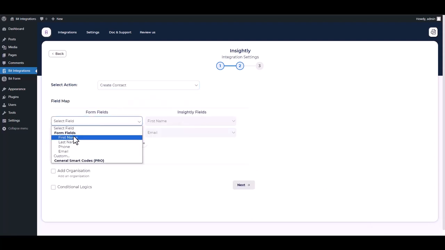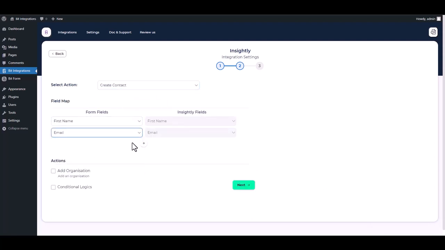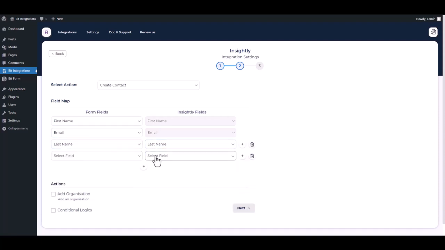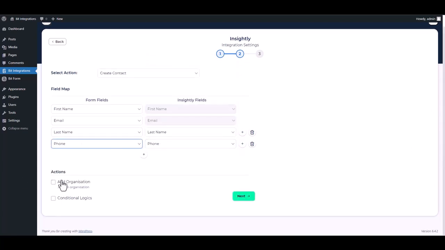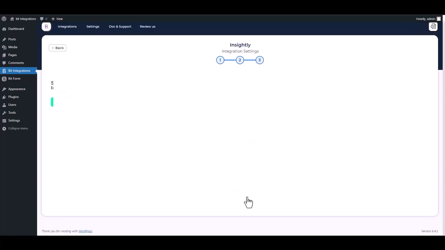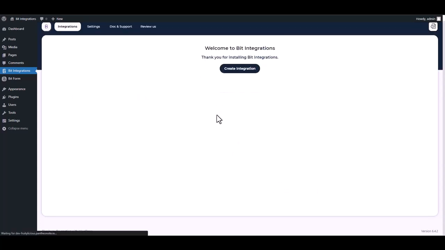Map the respective fields. Here are some advanced features in actions and conditional logic. You can use them for your requirement. Next. Finish and save it.